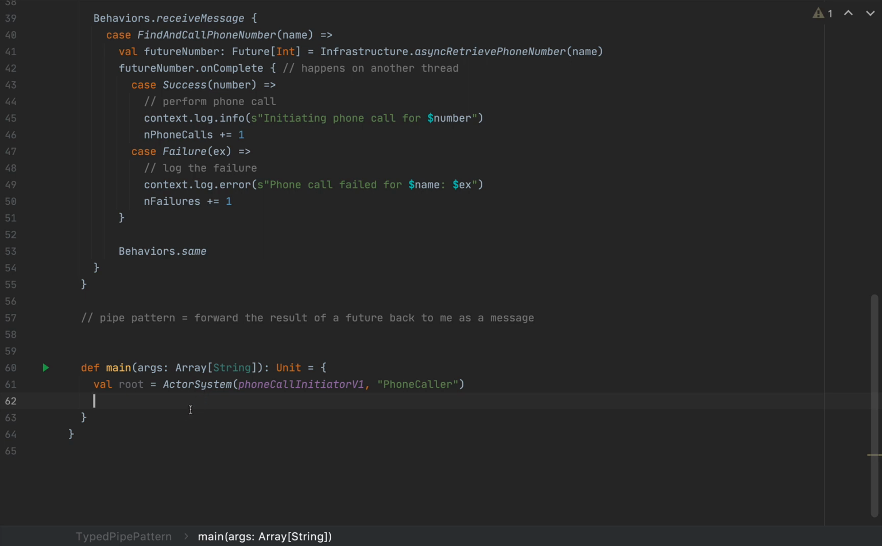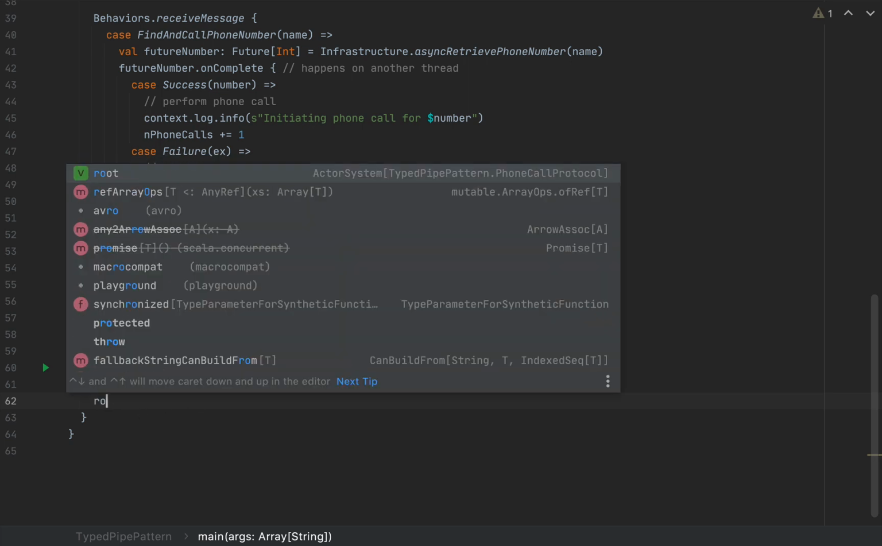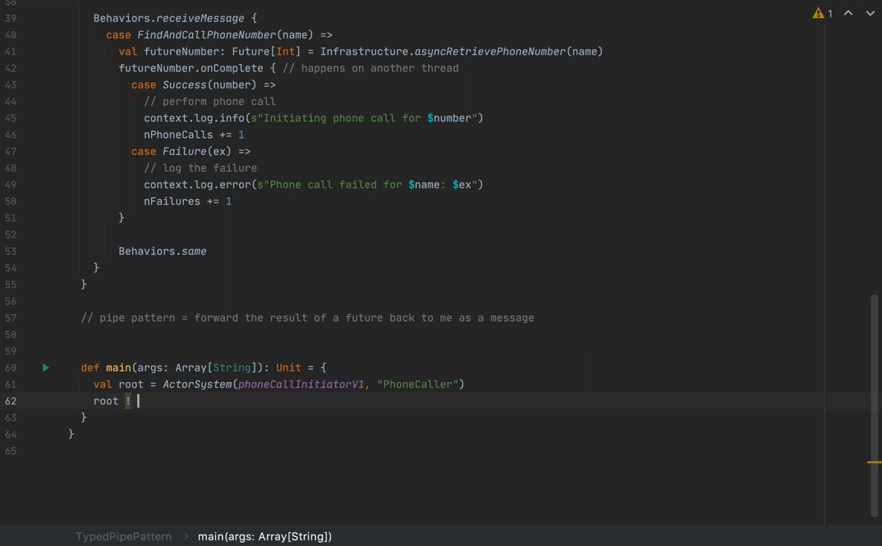All right. Now, I'm going to send a bunch of messages to this root actor. So I'm going to say root tell, and I'm going to say FindAndCallPhoneNumber with a name that is in the database, for example, Alice. And I'm also going to tell root FindAndCallPhoneNumber with somebody that's not in the database. I'm going to say Akka, for example. All right. So we should be seeing two different log lines here.